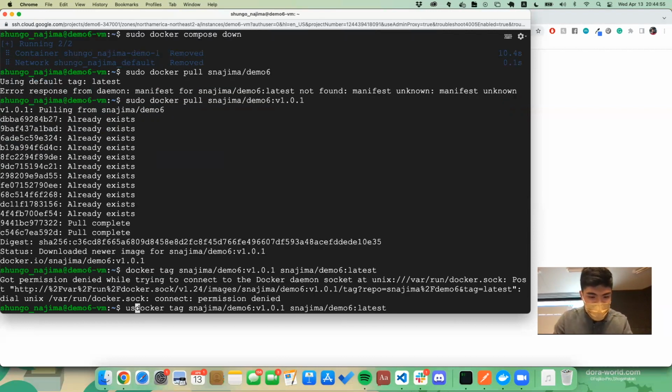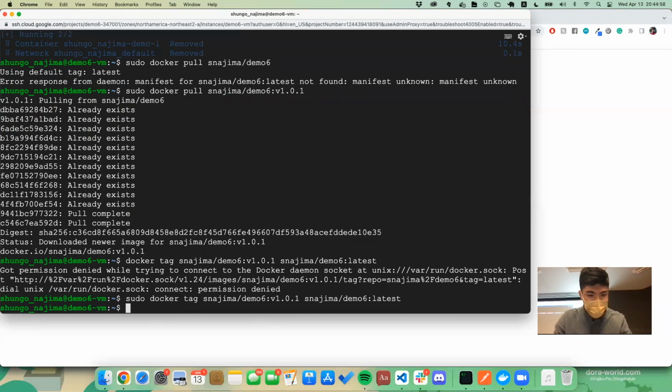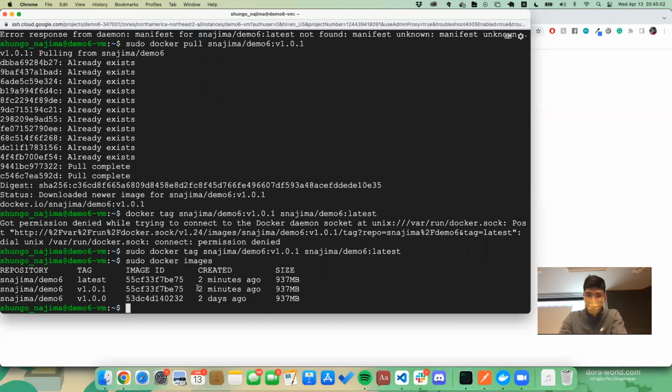Keep forgetting to type docker or sudo. And now if we do sudo docker images, you can see that the newly created version 1.0.1 is the same image as the latest version of our running app.